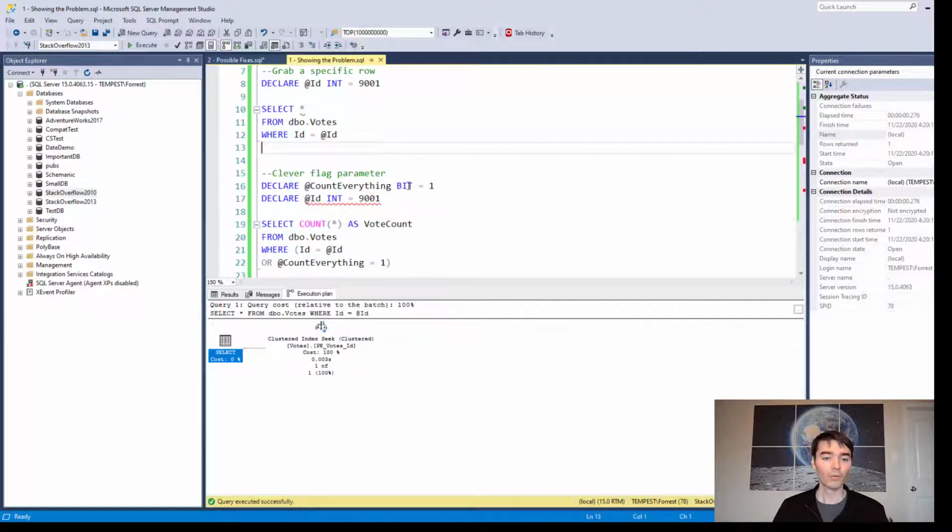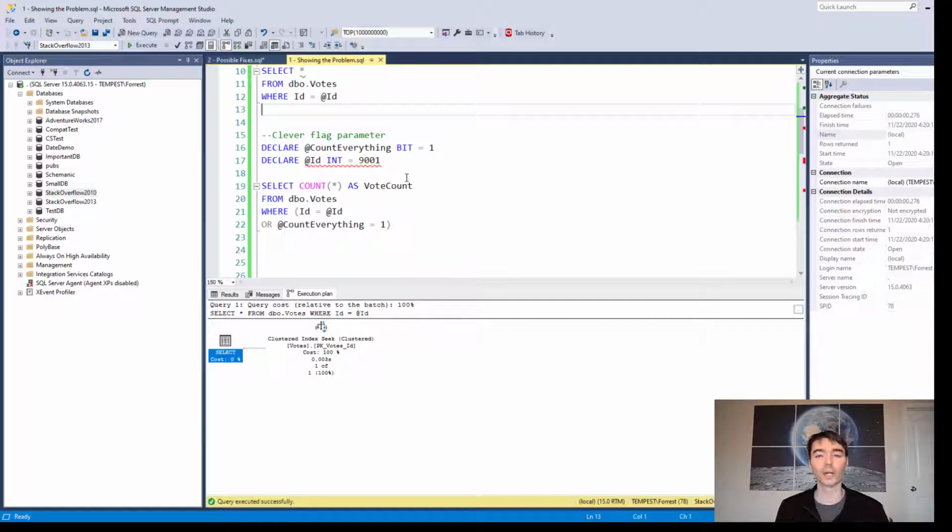Now, there's this clever trick I can do with my query. I can add this extra parameter here. I'm calling it count everything. And what's going on is I add this or to the where clause, and I say, oh, if this count everything parameter is 1, then just give me everything. Now, I'm also doing count because I don't want to actually return all of the millions of rows. I'm just going to count the millions of rows.